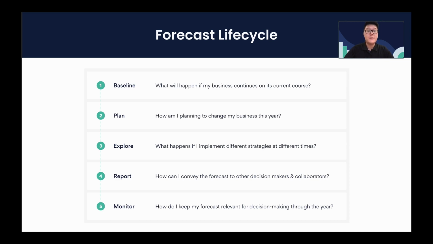And then you have plan. So after you've set up the baseline, let's plan for the future. What are the projects or events that we're looking to run in the next financial year? Or what are these projects that are potentially going to help our business that we'd like to model out into our forecast? Then you've got explore.